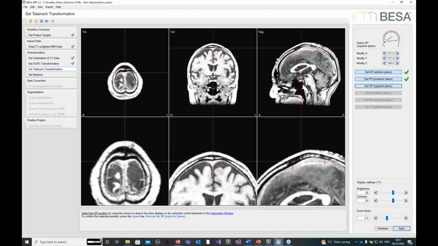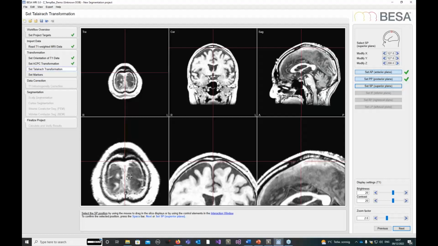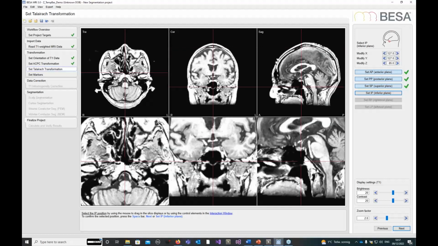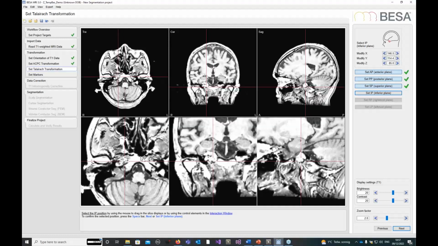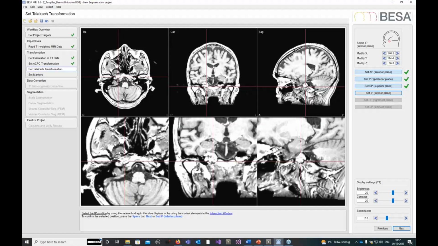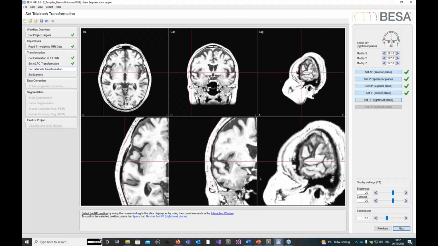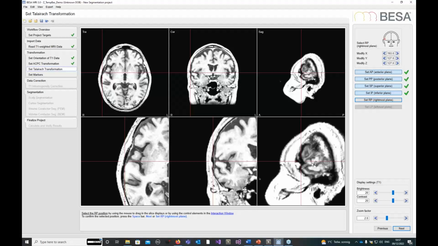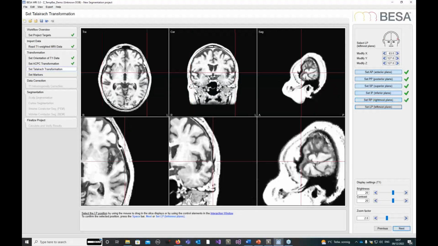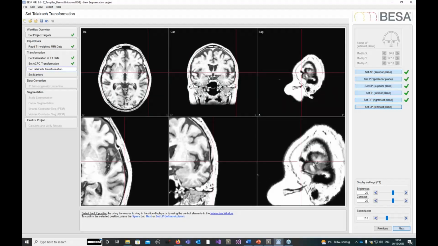Then the same with the posterior point. And then I go to the superior point, which is visible on the left side using the mouse wheel. I can go up here, and to the inferior point. You can see the temporal lobe is always the lowest structure, and where the temporal lobe just begins here, I can set the inferior point, which leaves me the right and left points.